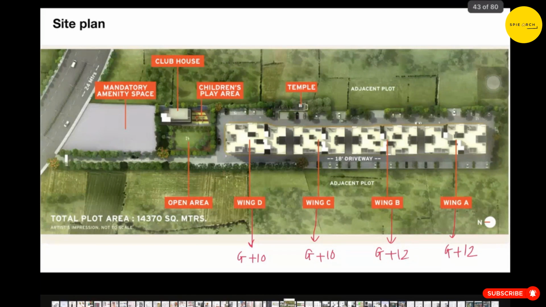At the start of this site, we see an amenity space, then a clubhouse, open area, and lastly a temple, all aligned and clustered in one zone as it is a semi-public area. Then come the apartments, which have 4 wings or towers, in which the terraces of some flats are witnessed. Over to Sanskruti.